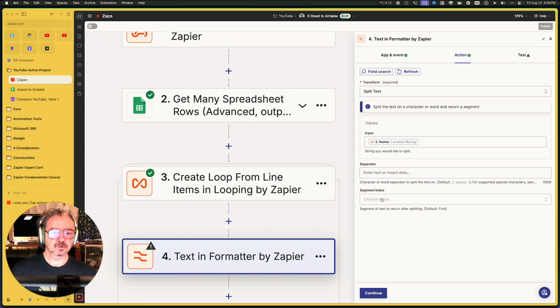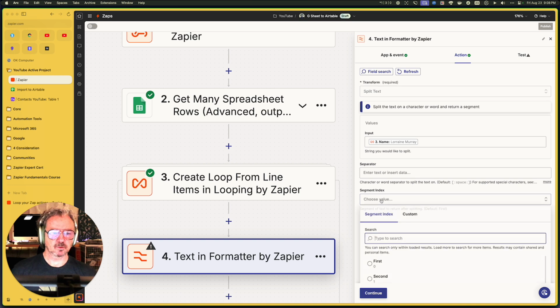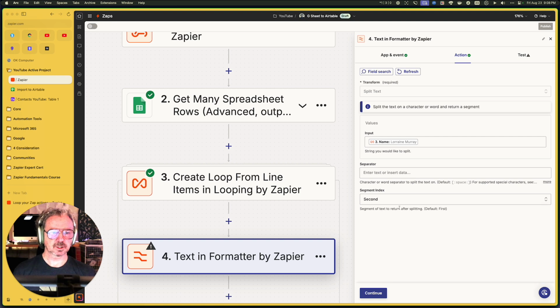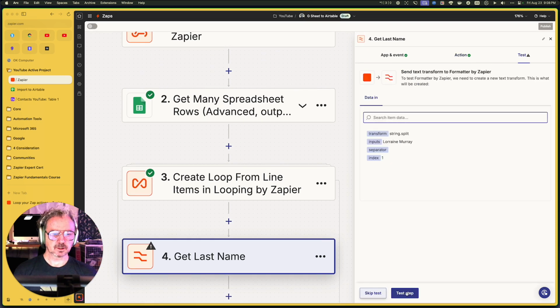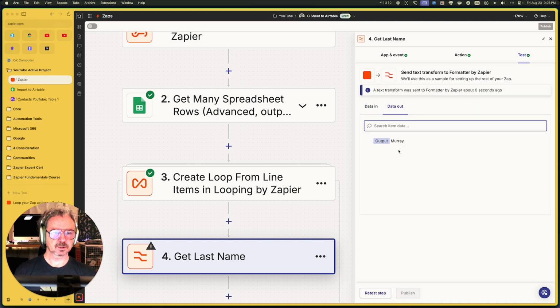And the segment index, now it's asking, well, once we split this on the space, what do you want the result to be? The first word or the second word? And in our case, let's choose second. We want to grab Murray, which is the last name. And what I like to do at this point is always rename my Zap. So get last name. That way I remember what this function is doing. So let's click continue and test and see if we are successful. There we go, Murray. So it grabbed the last name.